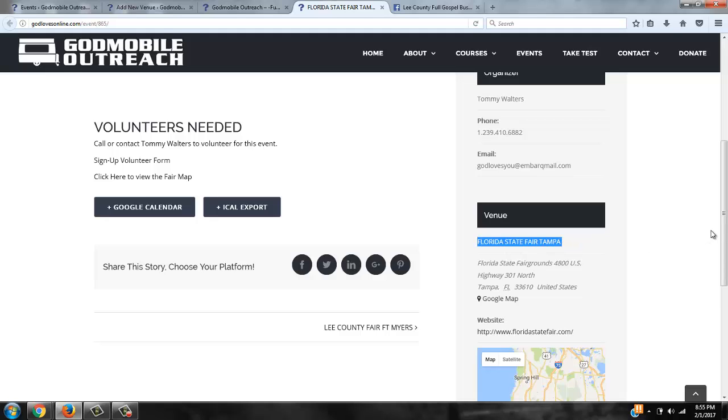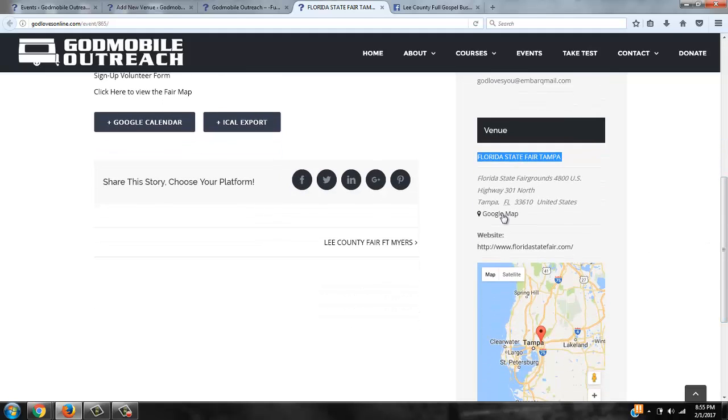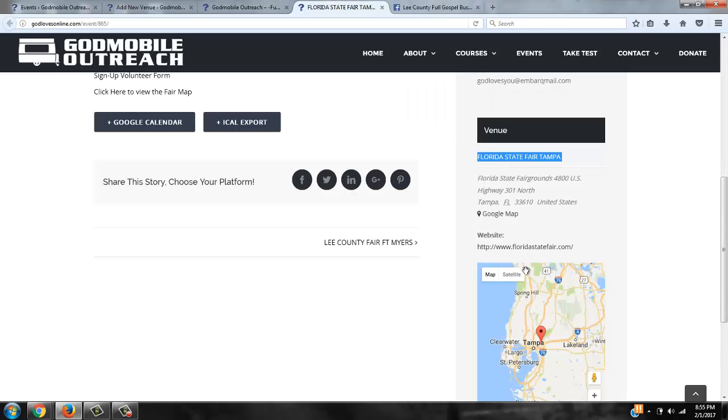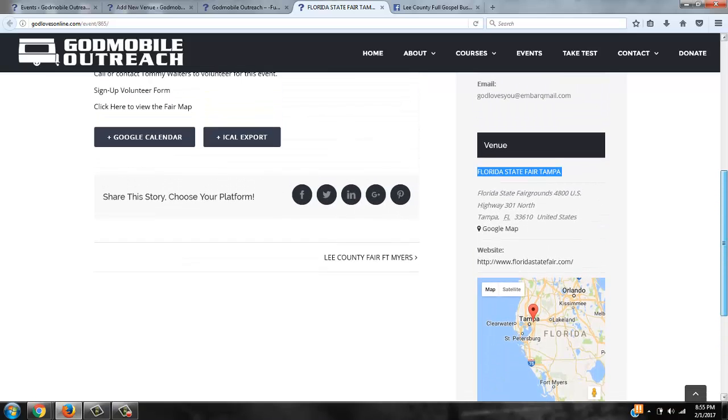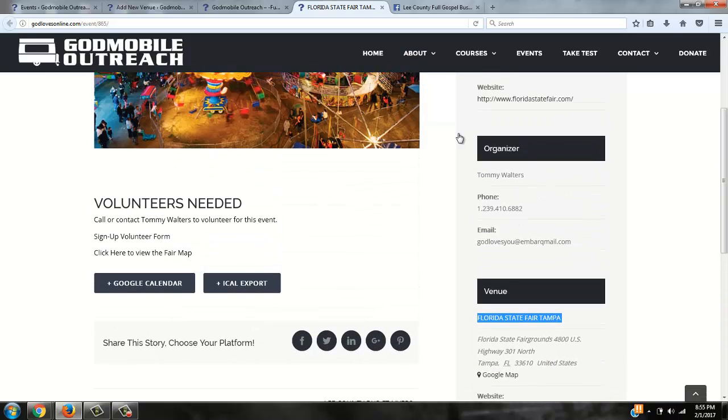This would be the title. This is the address. The Google map, you can click it. A person could get directions instantly, and the map would also be embedded. Now you have your organizer.